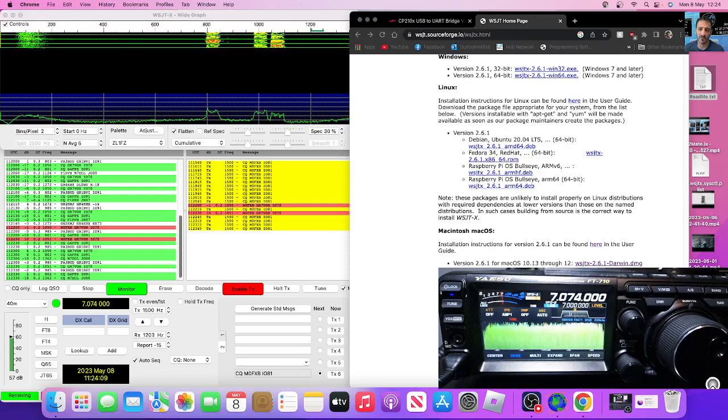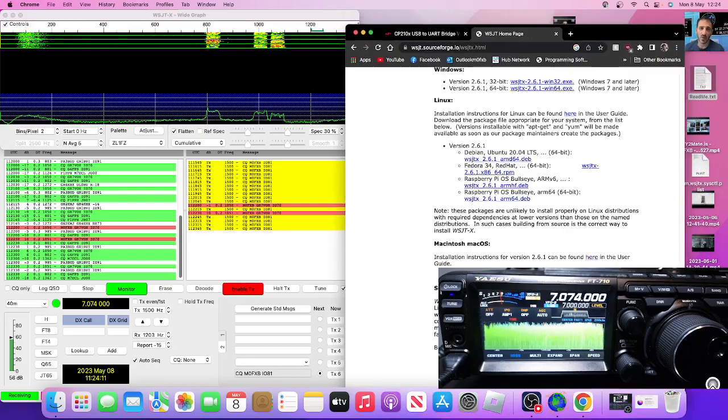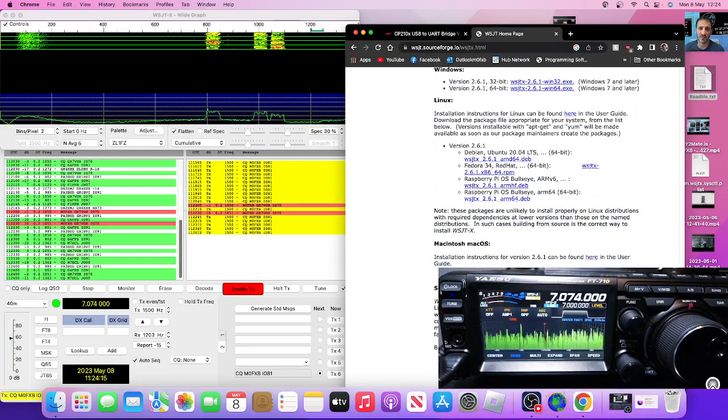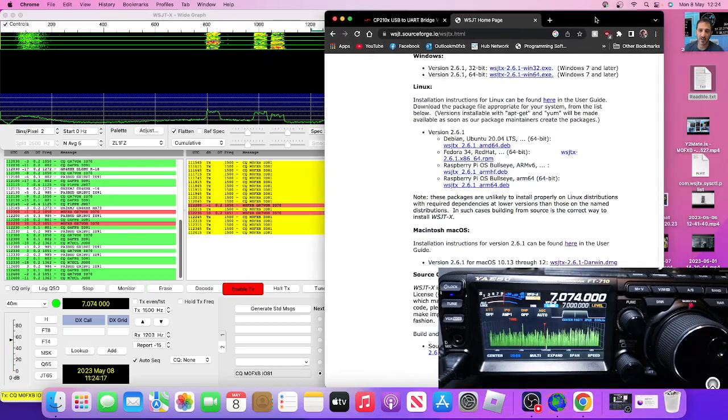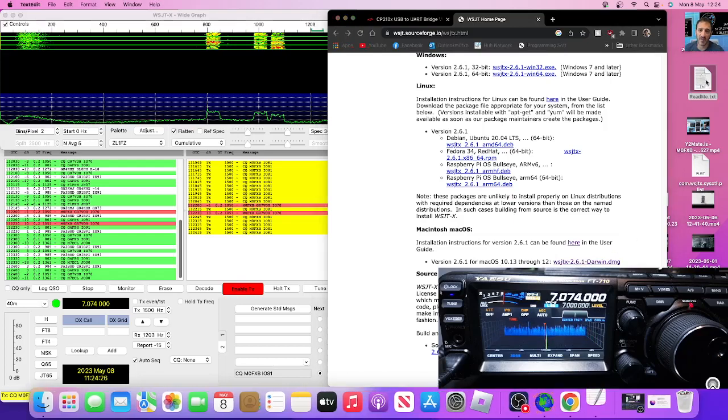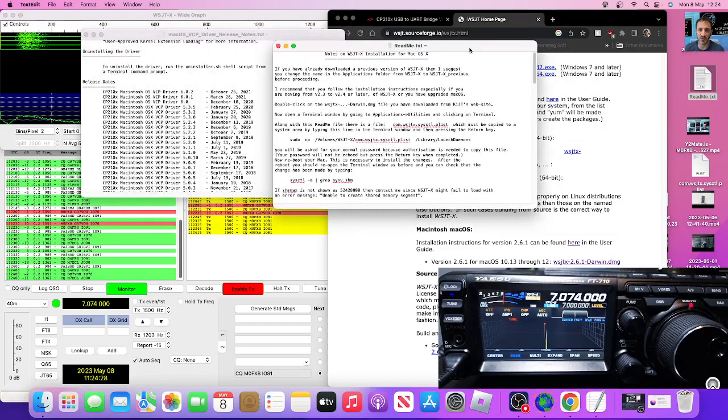You go to the usual WSJT-X site, scroll near the bottom, and you've got the Mac download. Now there is this thing where it makes you download this Darwin DMG. I'm new to Mac, by the way. And within that, there are some instructions. I'm going to put the link for this in so you can follow them.